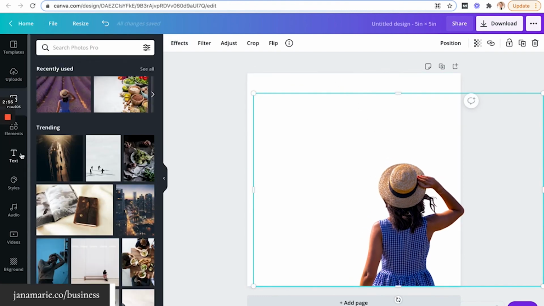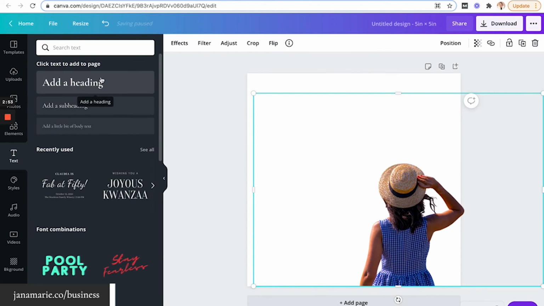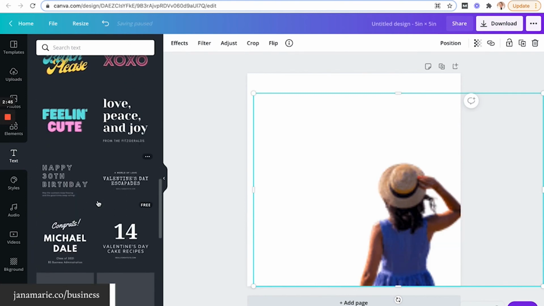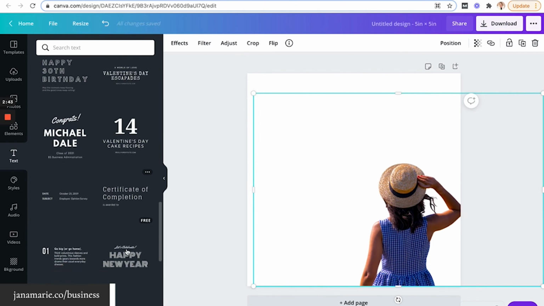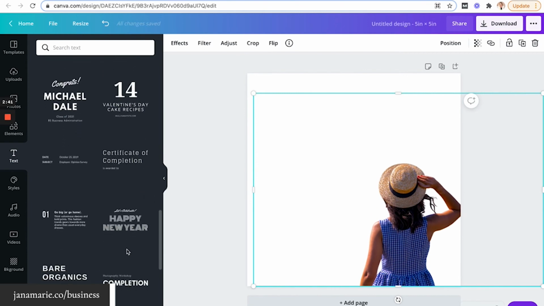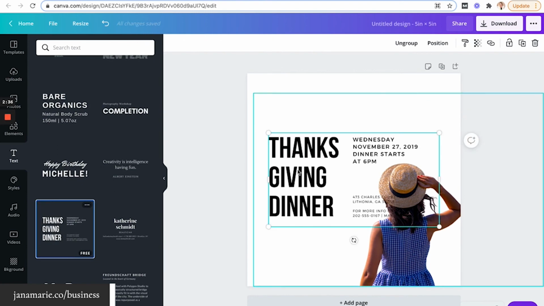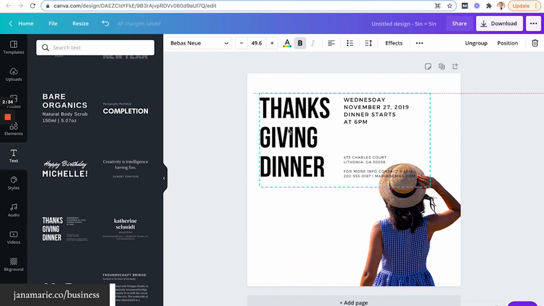So maybe I want to add some text. I can come in and select the text that I mentioned earlier in our brand kit that I set up, or I can scroll down and find just a really neat set of kind of a bundle of fonts that Canva has already selected for you. So let's go ahead and select this. I'll show you what it looks like to customize it.